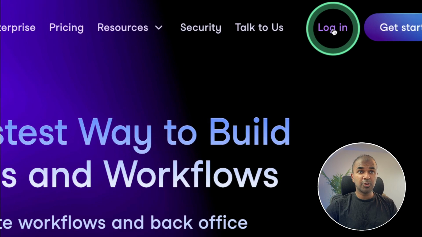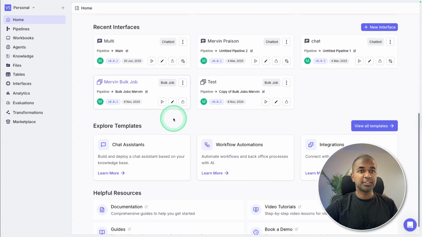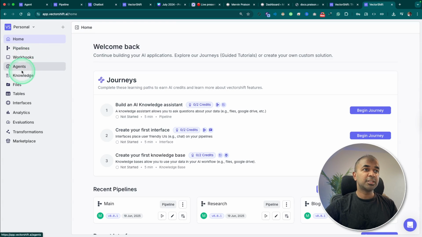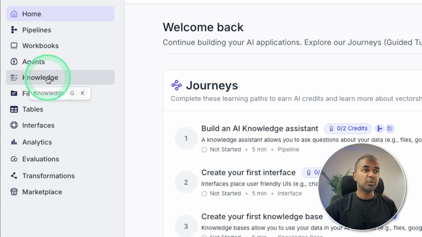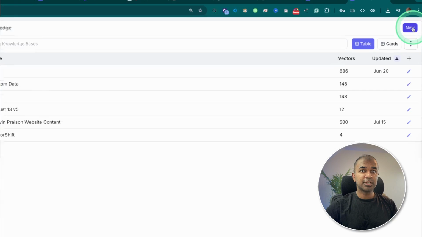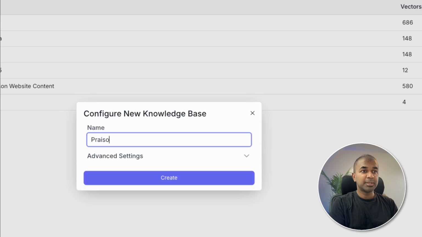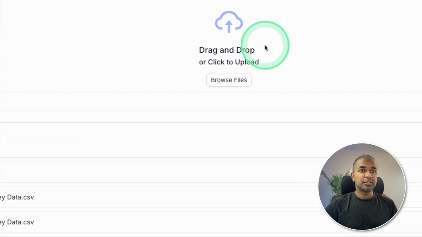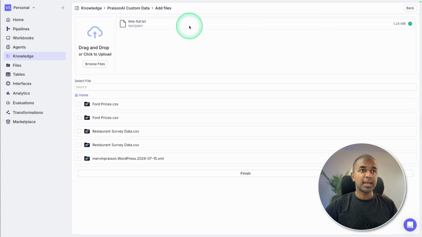Once you log in, you'll see the user interface like this. The first step is to add your custom data. In the dashboard, you can see Knowledge. That's where you add your custom data. I'm going to click New, name it Praise AI custom data, and click Create. Next, I can add a document and upload files. I'm going to browse files and add it like this.